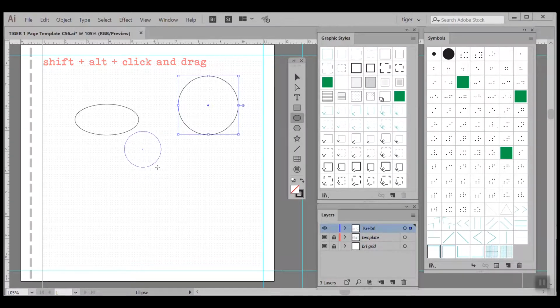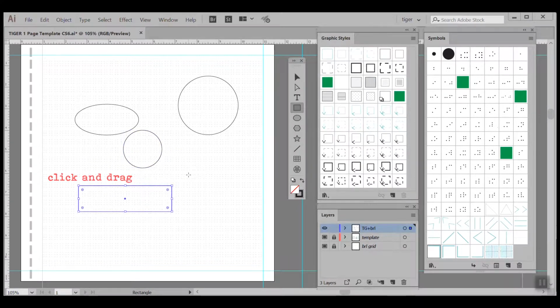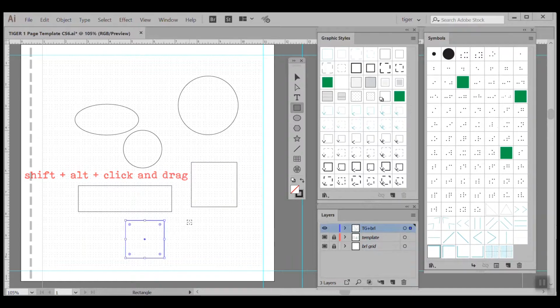This is a really useful technique to use if you need to draw a circle within a circle. The Rectangle tool is used in pretty much the same way. If I click on it, I can then click and drag on the artboard and create a rectangle of just about any dimensions. If I hold down the Shift key while I click and drag, I will get a square. And if I hold down the Shift key plus the Alt key while I click and drag, I'll get a square that starts from the point where I clicked.